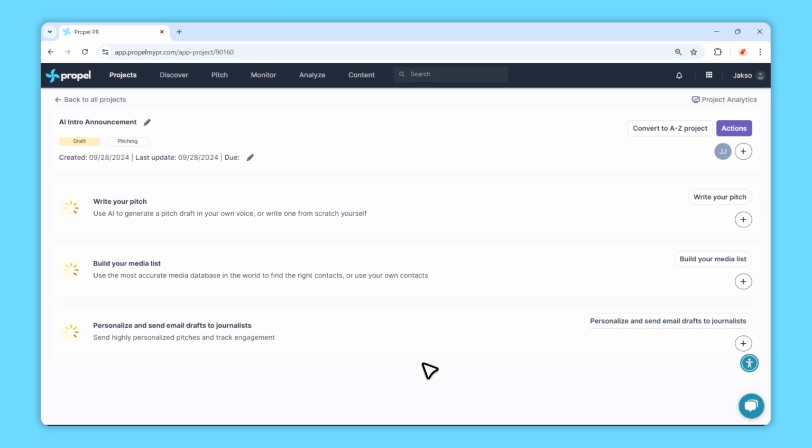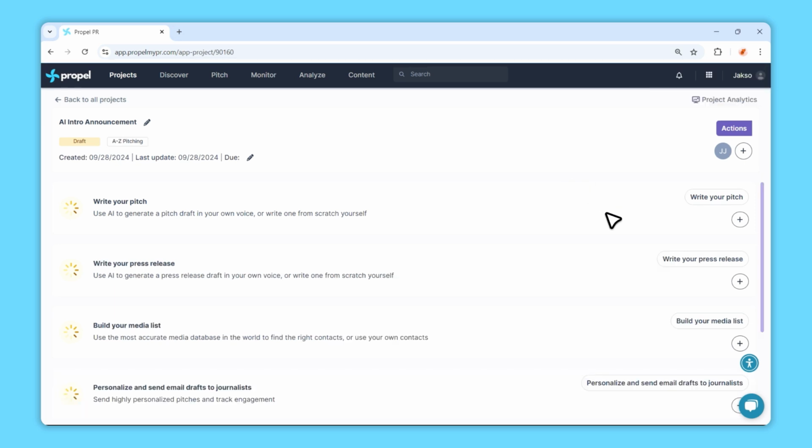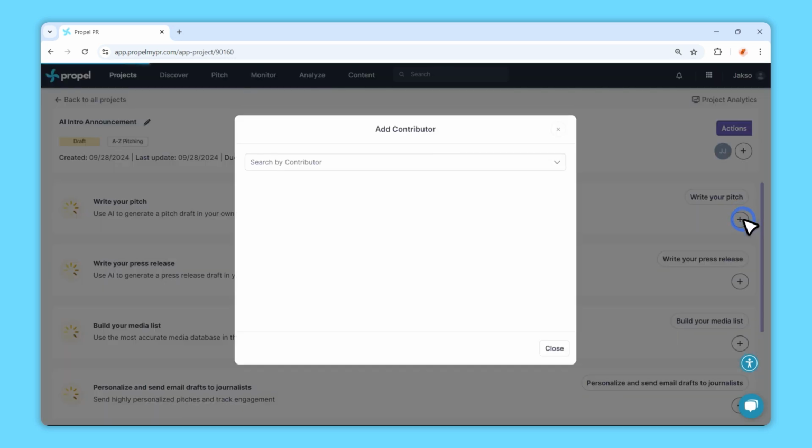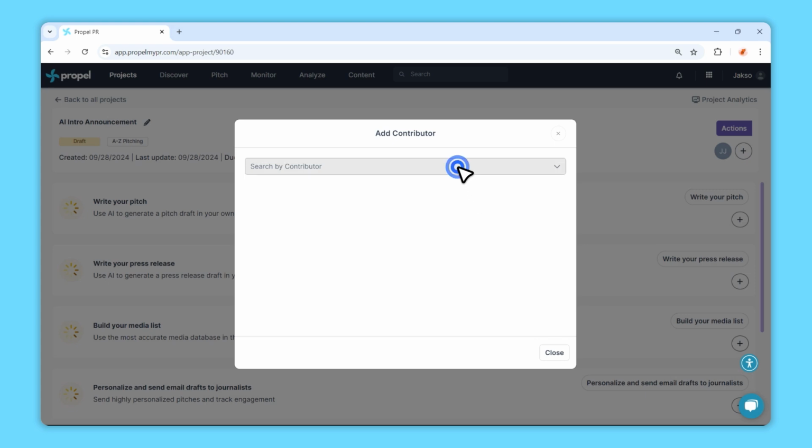If you're ready to take your content project to the next level, you can easily convert it into a full-blown PR pitching campaign by clicking Convert to A to Z Project. Need to collaborate? Click the plus icon anytime to add contributors to your project or for specific tasks.